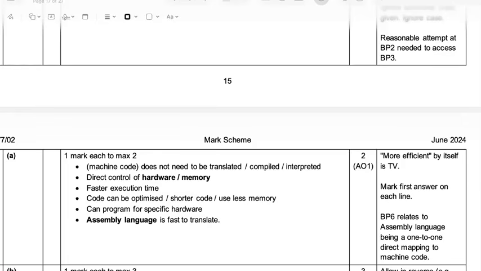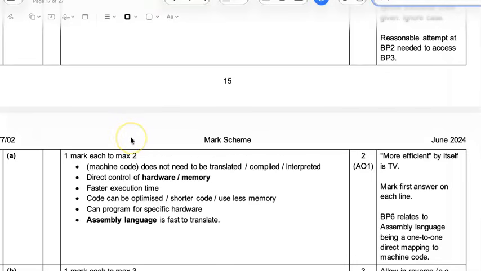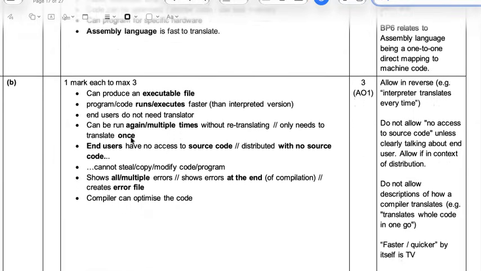So yeah. Next question of that one was that we're describing the benefits of using a compiler instead of an interpreter. So we're now moving on to high level languages. So compilers and interpreters are only used for high level. And yeah, there's lots of things you can say about this. Let's just have a look at the answer.